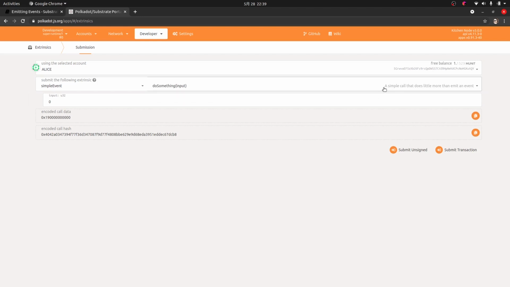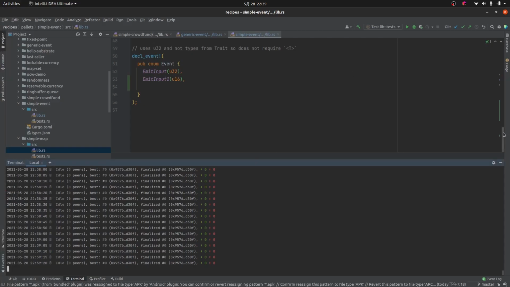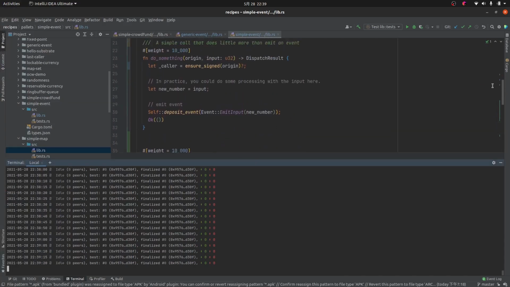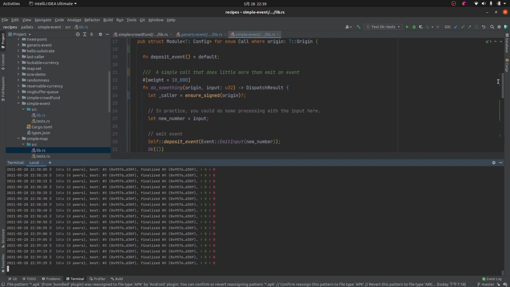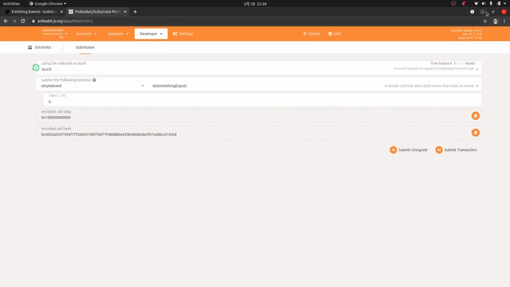And as you can see here, it actually even displays what was the information above the function to give it a little more information. So here it says a simple call that does little more than emit an event. And let's look here and see a simple call that does a little more than emit an event. So that's awesome.